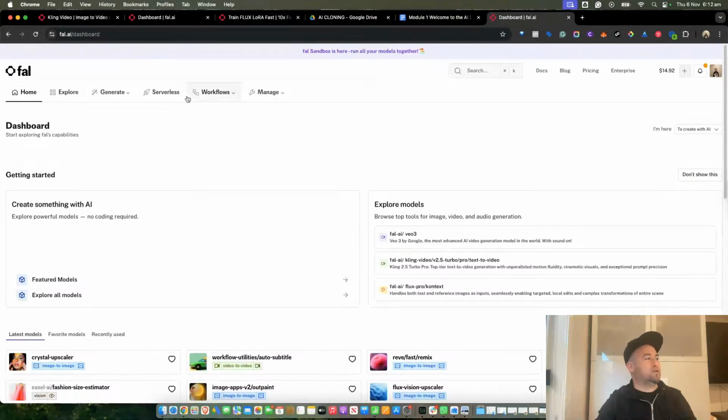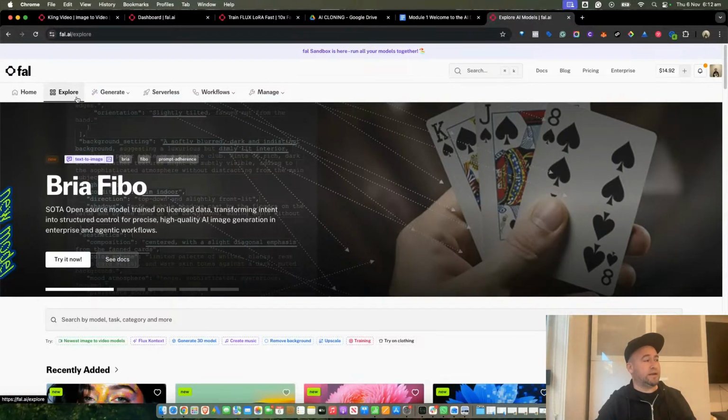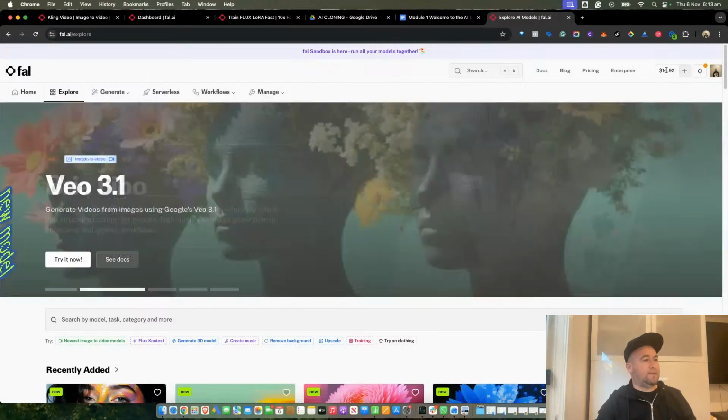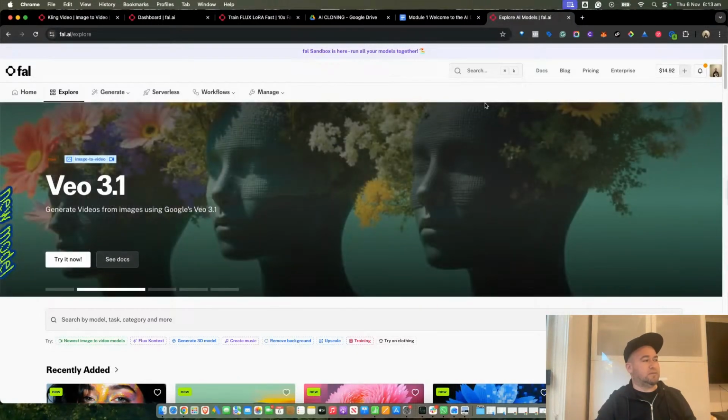So this is what it looks like once you log in. This is what the home page looks like, and the way it works is there's a bunch of different models inside. That's the benefit of it. And you can see I've only got $14 on there. This is a new account that I set up for this. So you can see it doesn't need a lot of money to get started. I've already used some of it because I was playing around with it last night to make sure I don't mess up the live session.